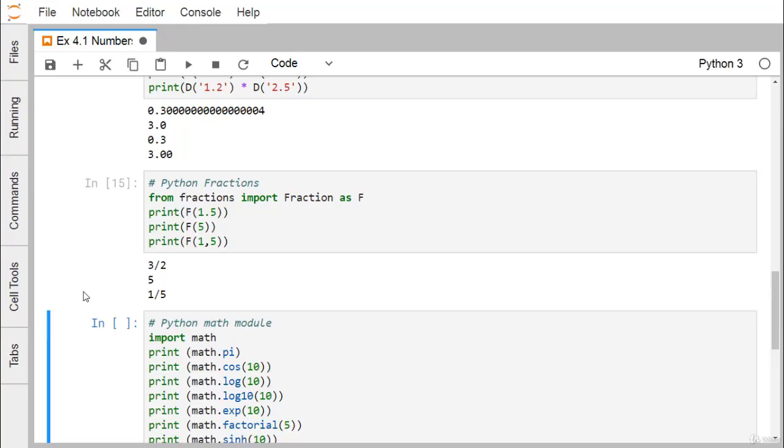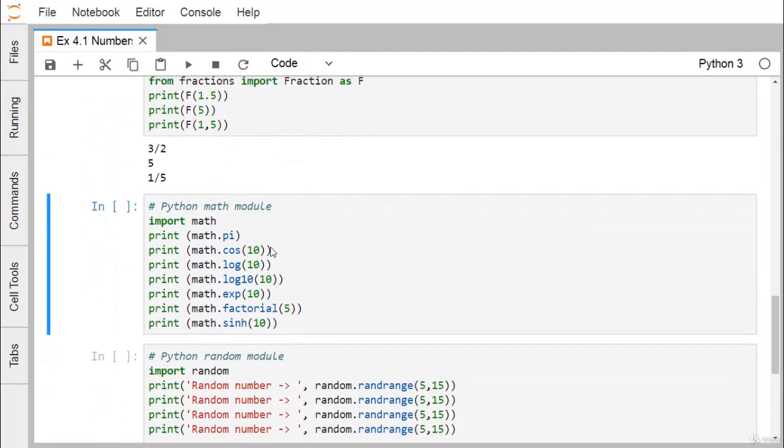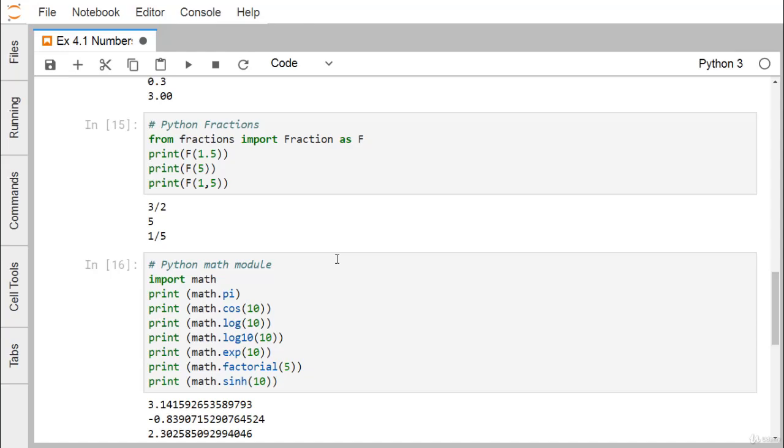Fortunately, Fraction allows us to instantiate with a string as well, and this is the preferred option when using decimal numbers. Now we shall discuss the math module. Python offers modules like math and random to carry out different mathematics like trigonometry, logarithms, probability, statistics, etc. So just consider this set of code.